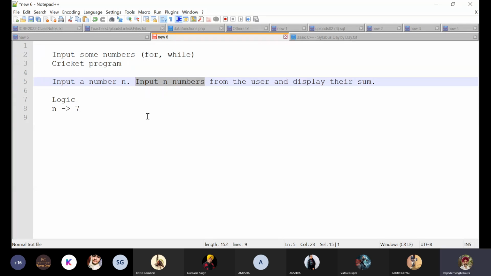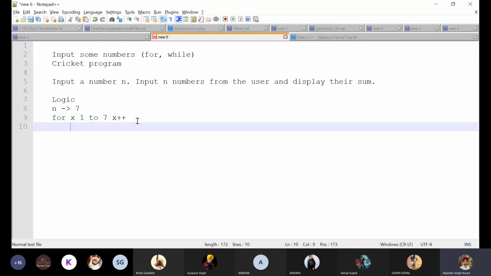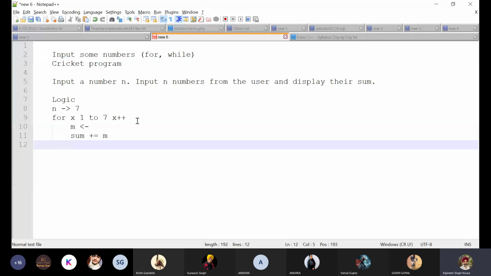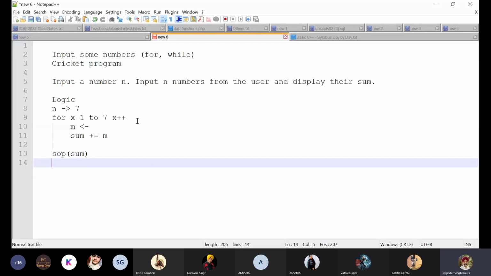How many numbers am I going to input now? So 7 numbers. That means I will use a for loop x which goes from 1 to 7 and x++. What am I going to do? I'm going to take an input, maybe into a variable called m. I've taken an input, and then you say sum += m, and when the loop finishes, you display the value of sum. Does it make sense, guys? Yes, sir. Okay. So basically the question was actually telling you everything.